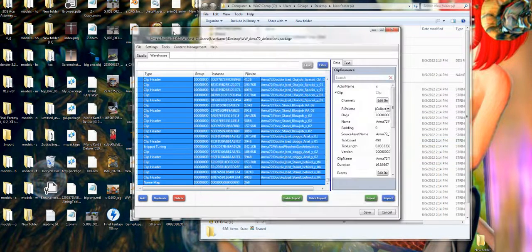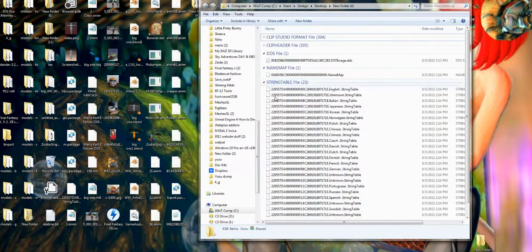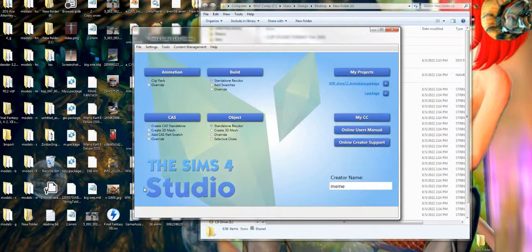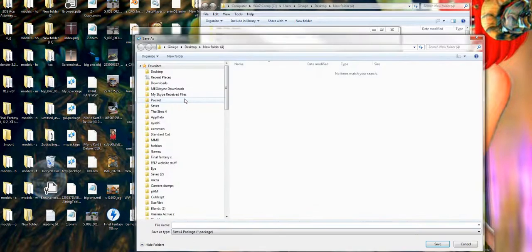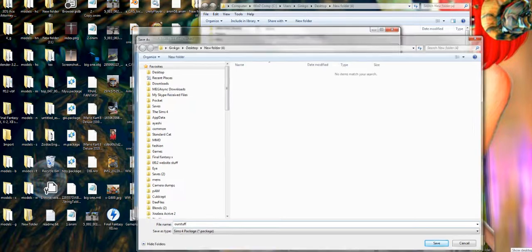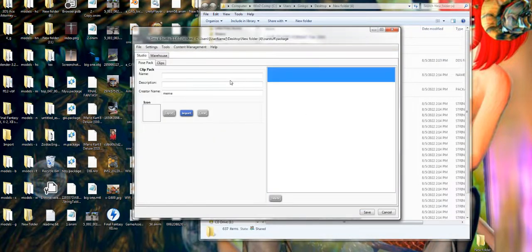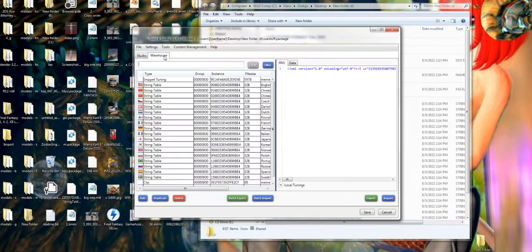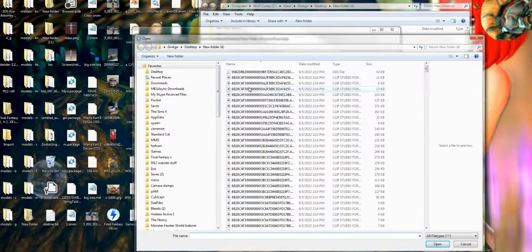So let's go back into our clip editor. I'm going to open up Sim Studio 4 again, and then we're going to open up a new clip pack. So new. And we're going to save this package as our stuff. I don't even know where that saved. And then we're going to go to the warehouse and batch import. The more I think about this, the dumber it is. But that's how the guide explained it.